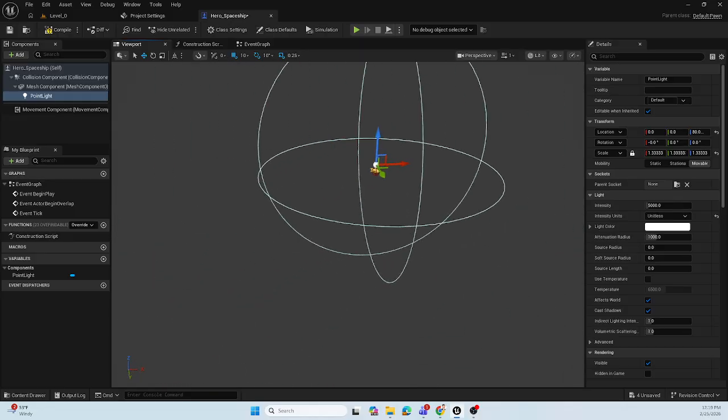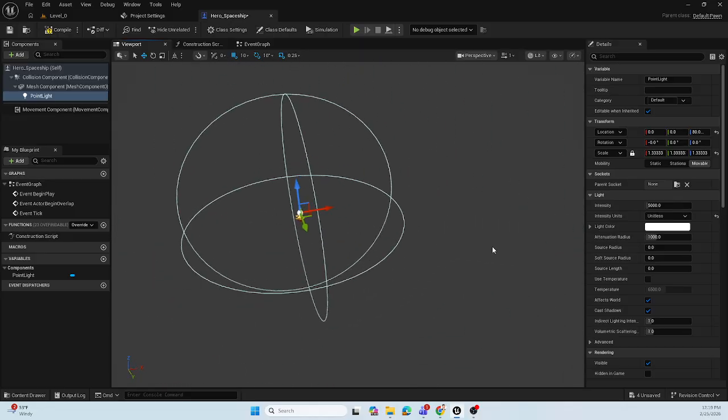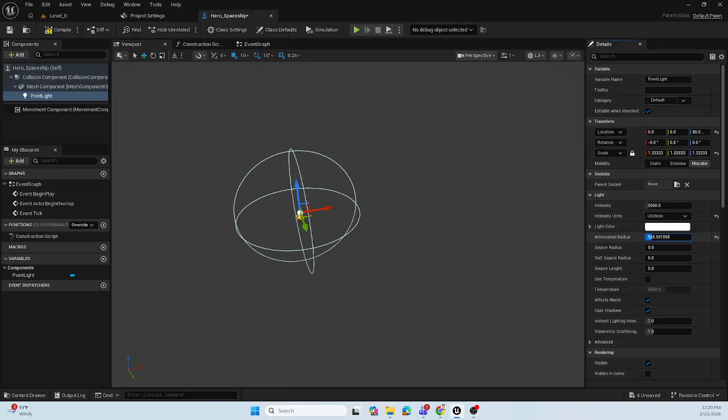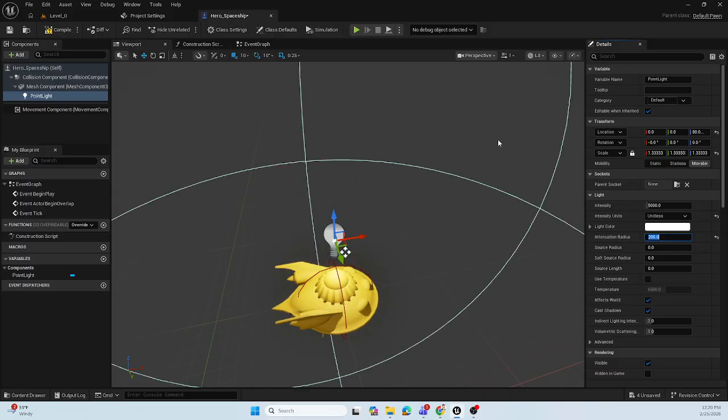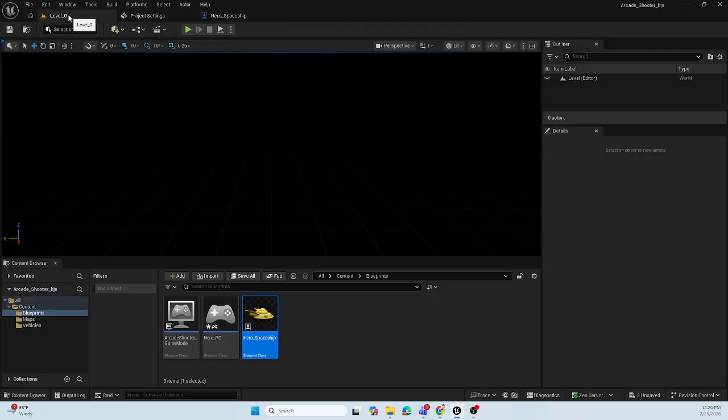I guess I don't need it to be that large. I could crank that down a little bit if I wanted to. The attenuation radius doesn't need to be that large. But it does need to be bigger than that. So maybe I'll make mine like 200, works great for me. So then compile and save and go back into your level.